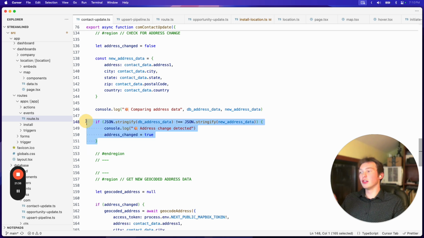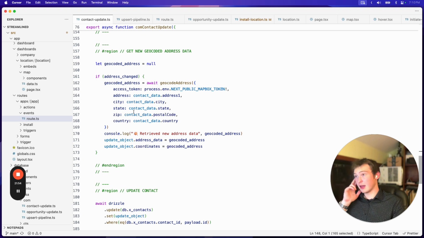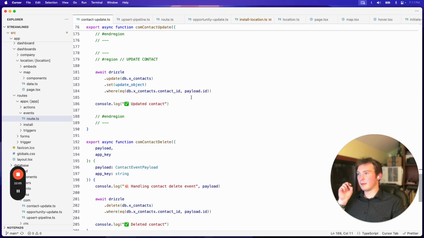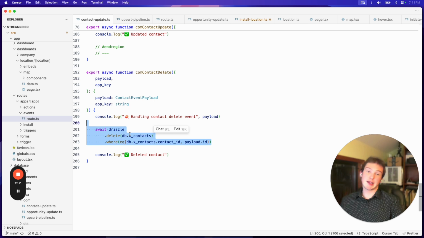And this saves a lot of cost, because if every time you added a tag or something to a contact it re-encoded the entire address, it would quickly start to cost a lot of money through Mapbox. So we just check if the address has actually changed. Kind of genius, right? Basically, if the address changed, then we encode it, and then we update that contact in the database. And then finally, for contact delete, we delete the contact. Pretty crazy, I know, revolutionary stuff here.